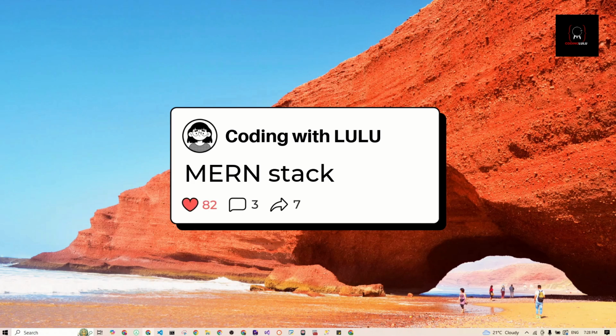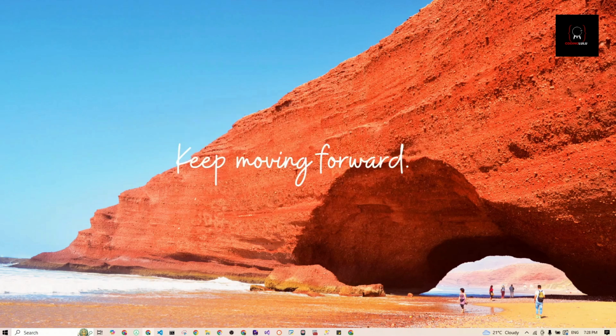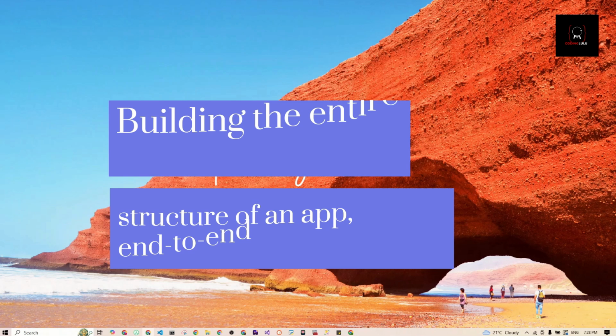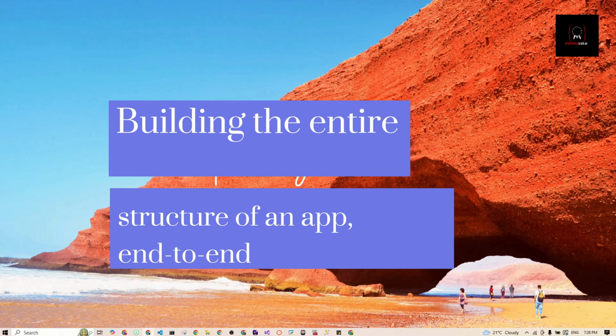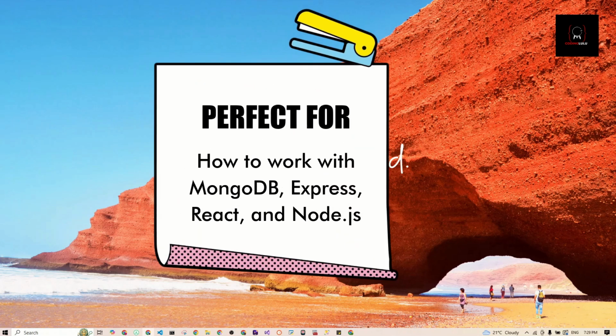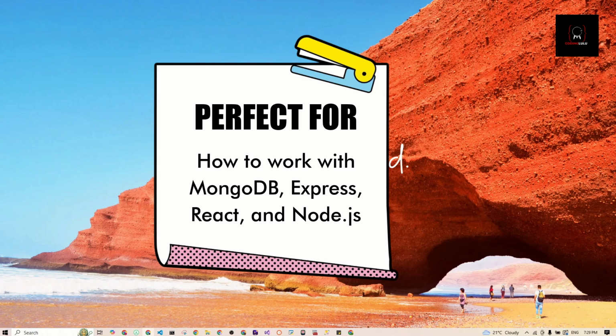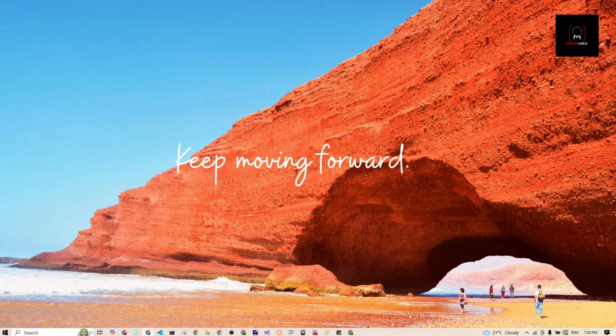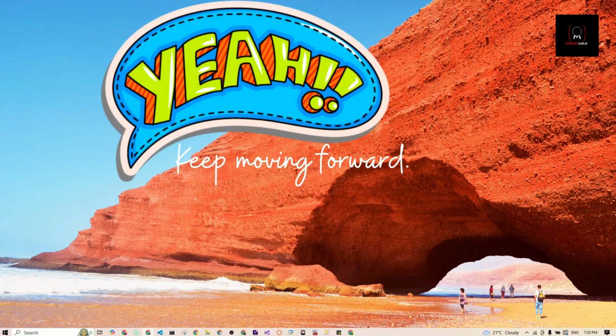That's where the MERN stack comes in. So imagine building a complete web application from scratch, one where you can create, read, update, and delete data seamlessly. With MERN, you are not just styling components, you are building the entire structure of an app end to end. In this tutorial, I'll walk you through each step in the MERN stack, showing you how to work with MongoDB, Express, React, and Node.js so that you can bring your front-end skills to the next level.